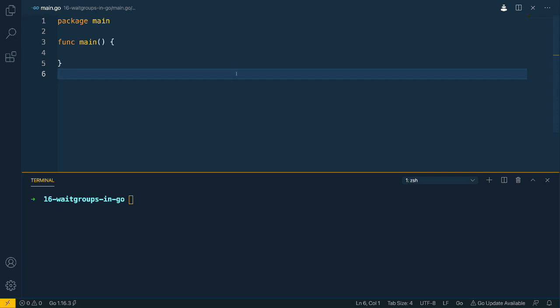Now, in the last video in this course, we looked at the concept of buffered channels and how we could use them to effectively communicate between multiple Go routines running within our Go application. Now, in this video, we're going to be looking at the topic of wait groups in Go and how we can use them to block the execution of our Go applications until a series of Go routines have completed their own execution. So why is this useful, you might ask?